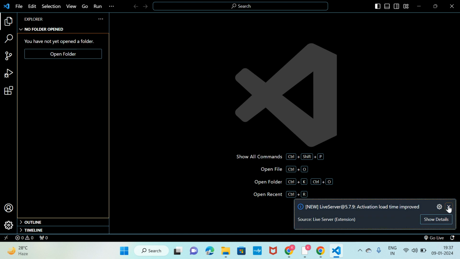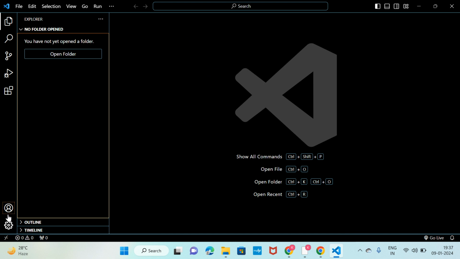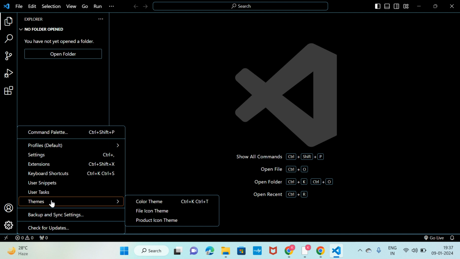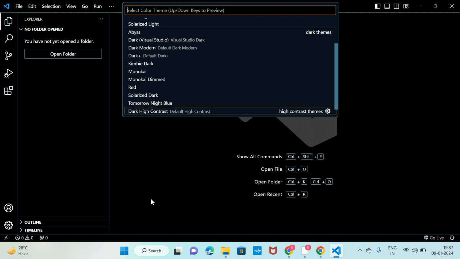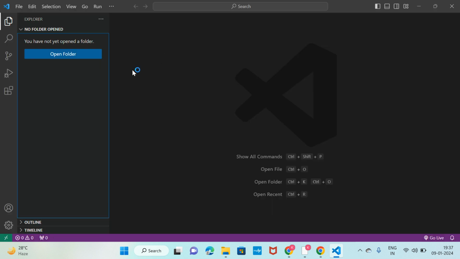Before that, this theme is somewhat too bright for me, so I will change it. For that you can see a settings button over here. In that you can see the theme tab. Click color theme, and you can see here Default Dark Plus. That will be somewhat milder for our vision, so I will choose that.